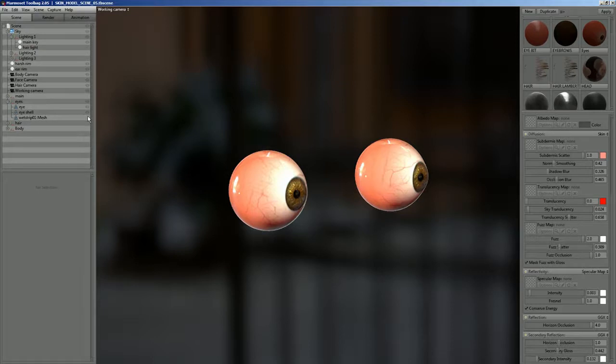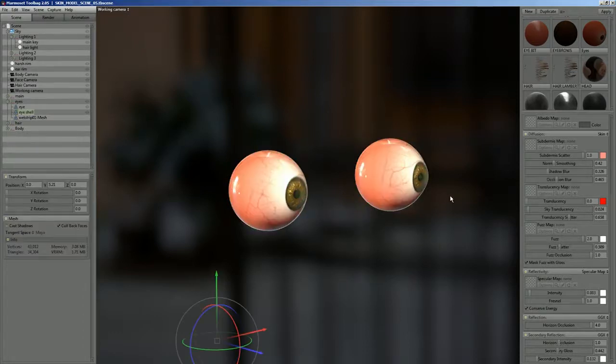So the basic concept that I use when I set up eyes is I have two layers. You have the underneath layer, which is just the fleshy eyeball bit, and then there's the outer layer, which is the glossy coating on top. It's just the wet layer on top, right?